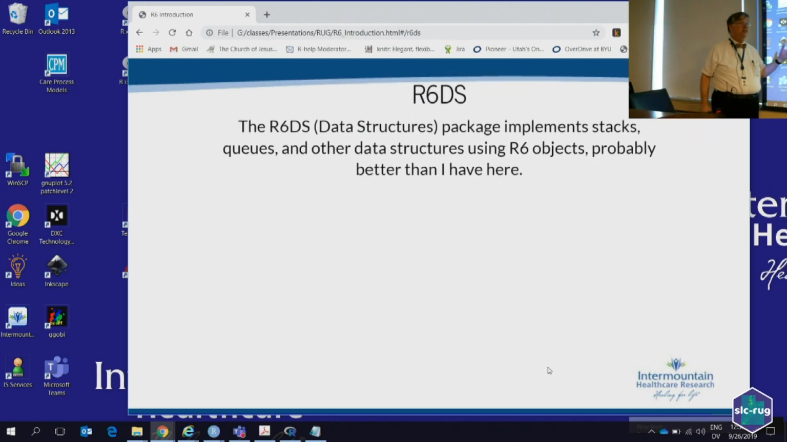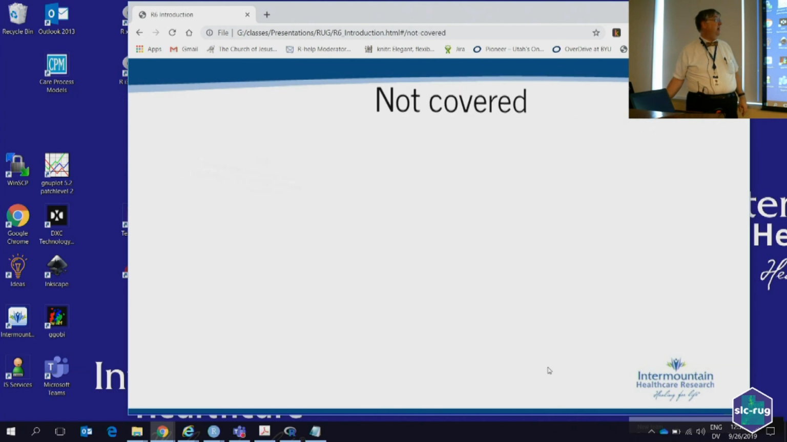If you're interested in things like stacks, the R6DS package implements stacks, queues, doubly linked lists, deques. There are a couple other things. It uses R6 to create these things rather than creating a stack like I did. You use its built-in ones that are a little bit different.